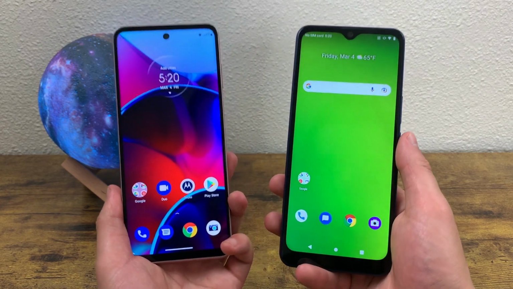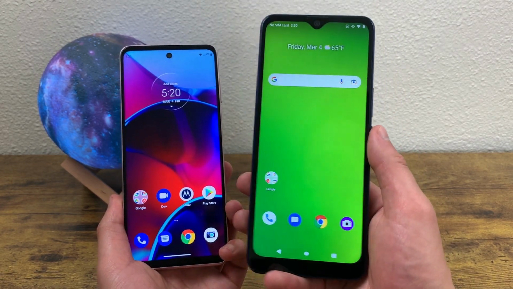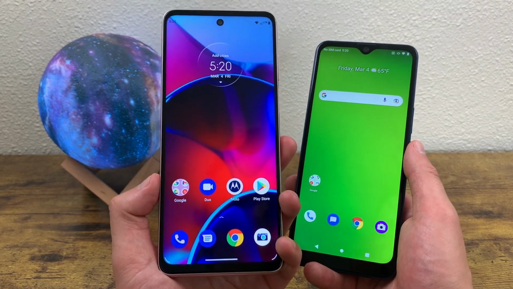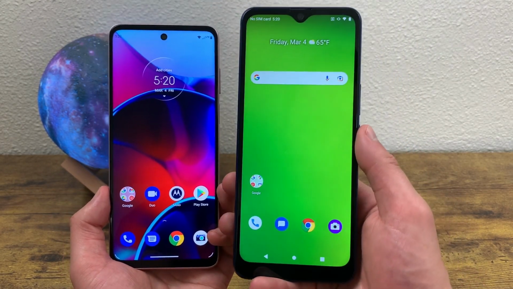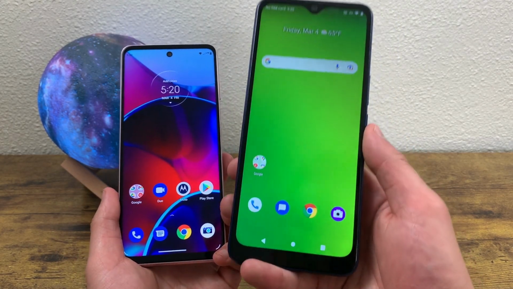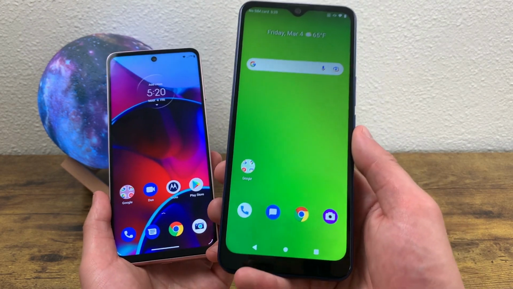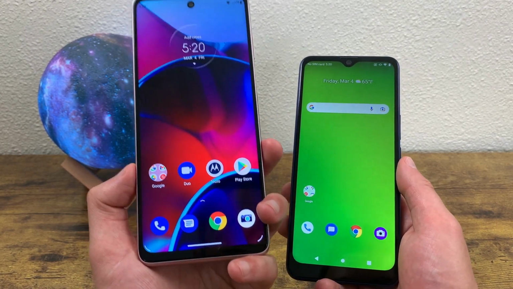Now another thing feature-wise to keep in mind is that the Cricket Dream 5G does have NFC and the Moto G Stylus 2022 doesn't. Now in case you don't know what it is, NFC is the technology behind contactless mobile payment services like Google Pay. So if you like to use those services, then the Cricket Dream 5G is going to be the option to go with, because this phone does have NFC, whereas the Moto G Stylus 2022 doesn't.